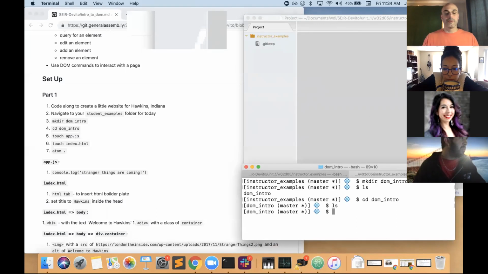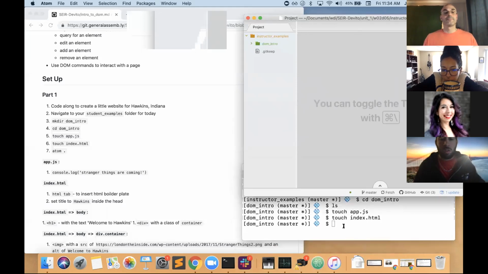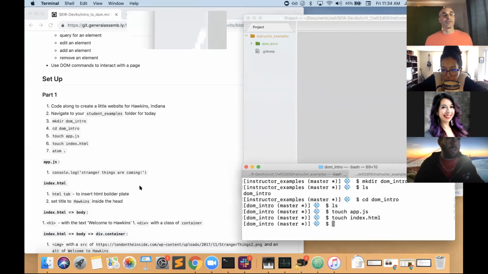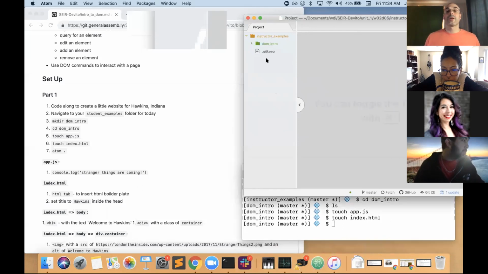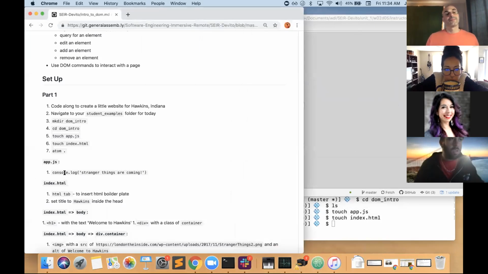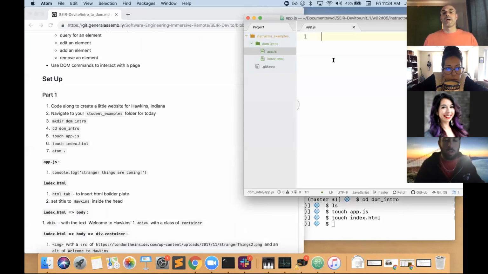ls, nothing's there. Just touch app.js to create. Touch index.html to create. And I already have them open here, so I don't need to do atom dot because they're already open right there. To test that things are working, in app.js they want us to put a console log here just to make sure that it's working.